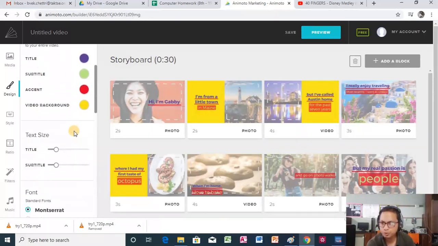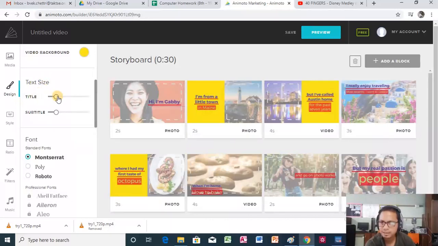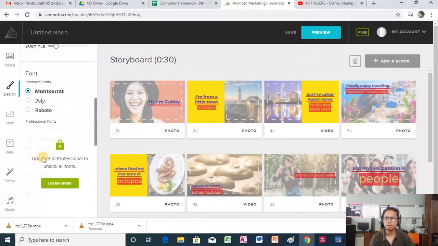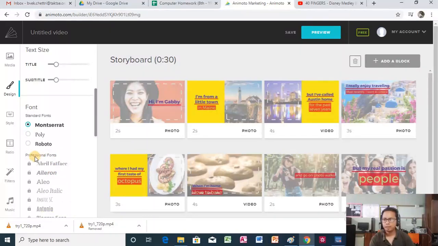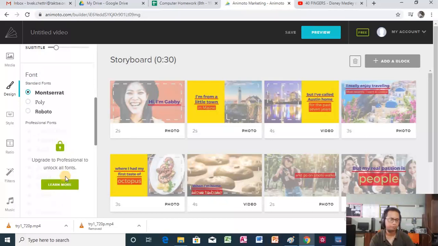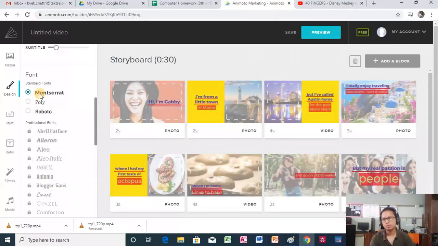If you go further down, you will see text size, the size of the title, size of the subtitle, and then ultimately the font. So these are the fonts that you can use. Well, these are professional fonts, so I think you need to subscribe for that. For now, we'll just use these three, which are free.